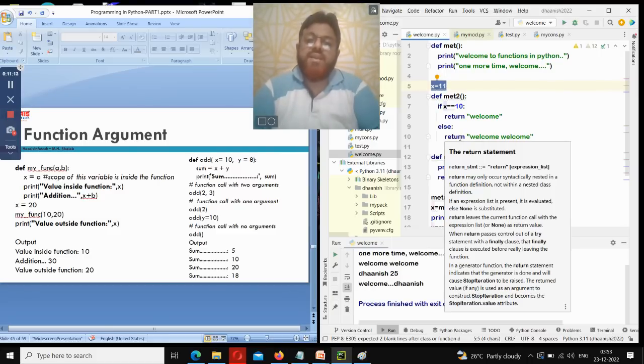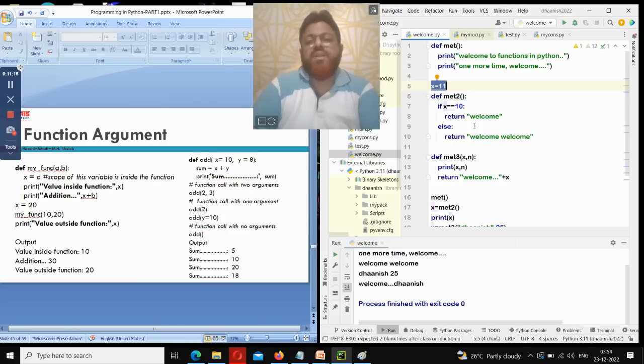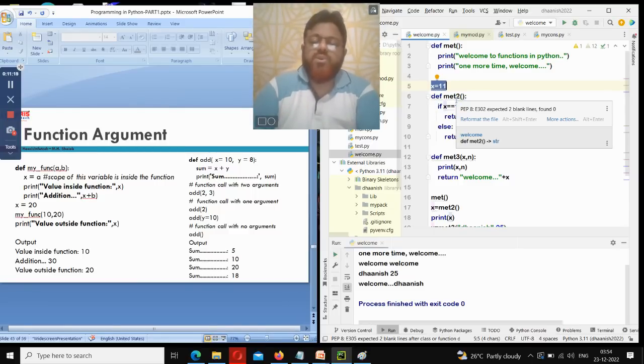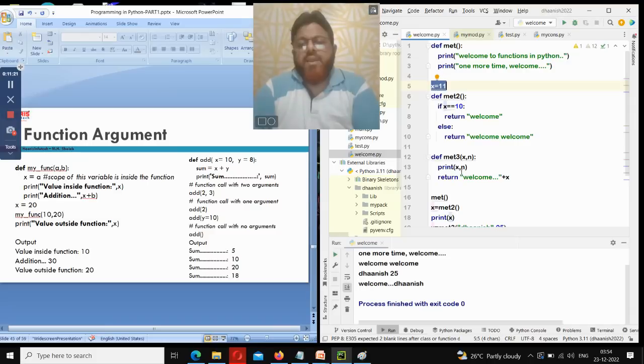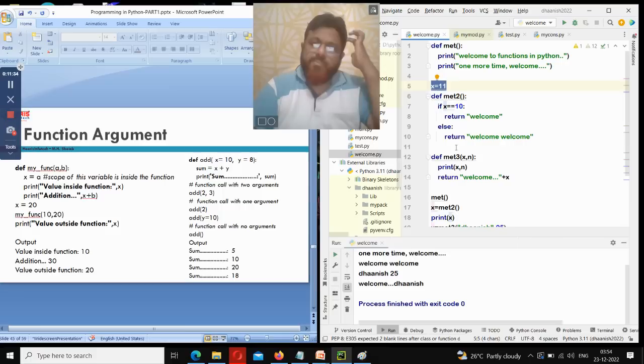One which is declared inside a function, we call that a local variable. One which is declared outside a function is called a global variable. And remember, the scope of the local variable is only within the method, within the function. Whereas the scope of the global variable is across the functions, across the methods.